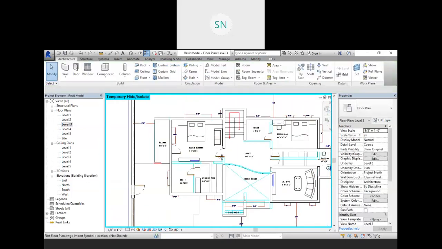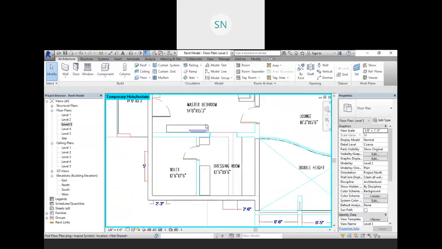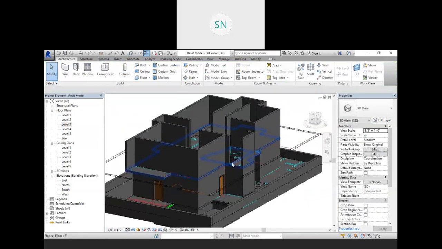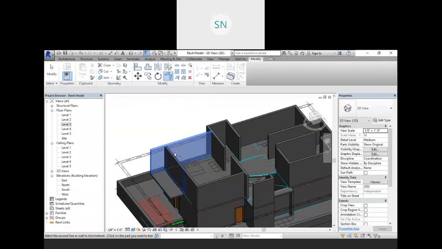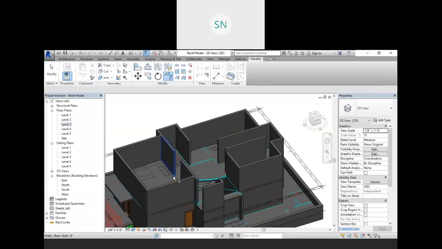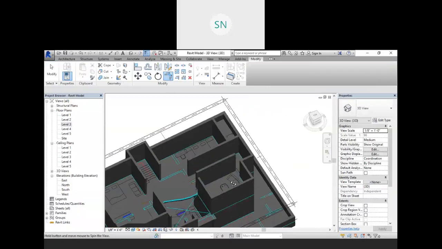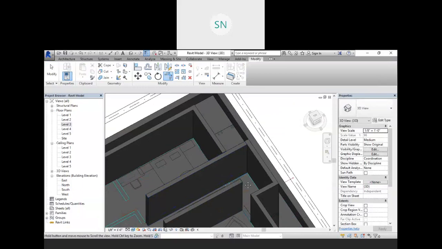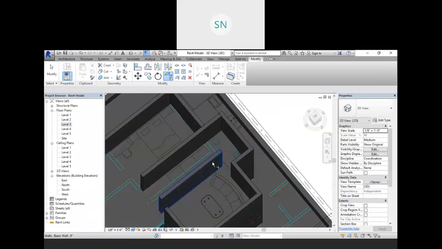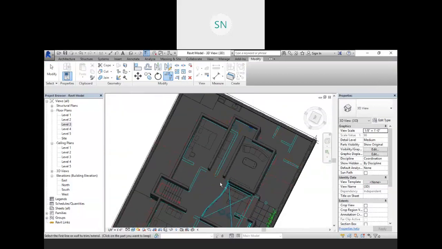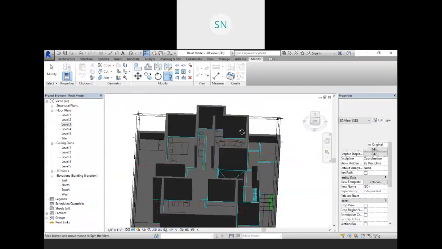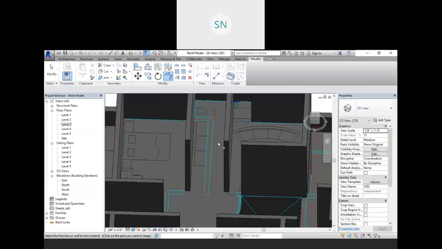Once you finish up to this point, just view it from the 3D to see what we are missing. So let me modify it from the 3D. We want to corner this wall with this one. We are missing this one wall, and this is fine. Also, actually this wall is over here, so align that.